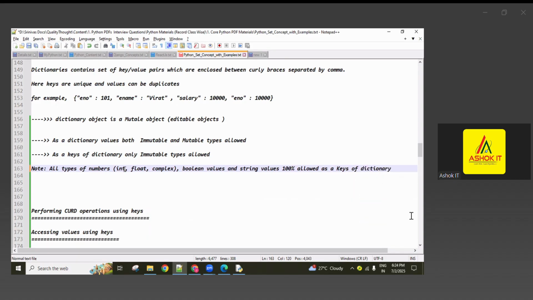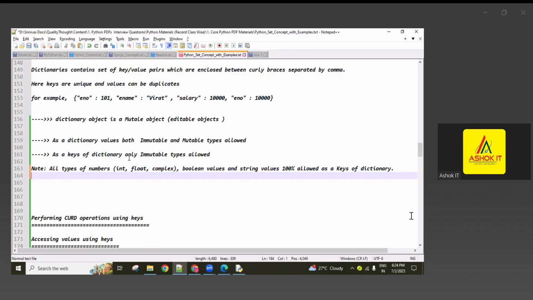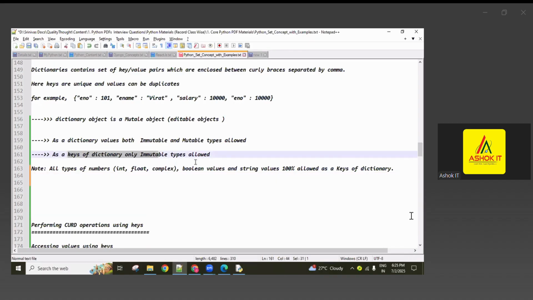Okay, simple point. As keys of the dictionary, only immutable types are allowed. So number types, Boolean types, and string types are 100% allowed as keys of the dictionary. You can enter any number, int number, floating number, complex number, Boolean value, or string value. Okay, so this is one note point.